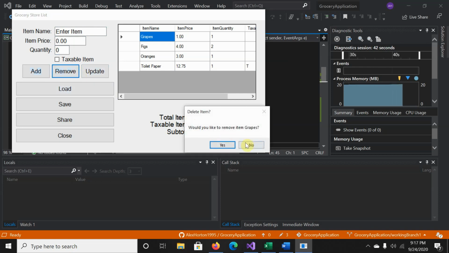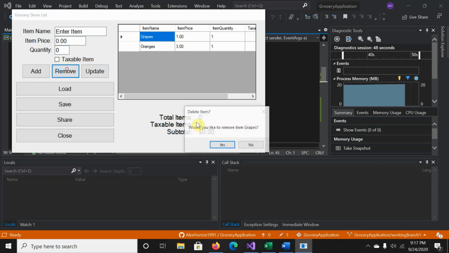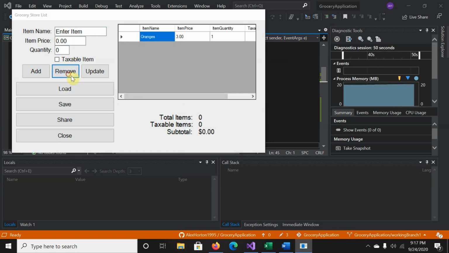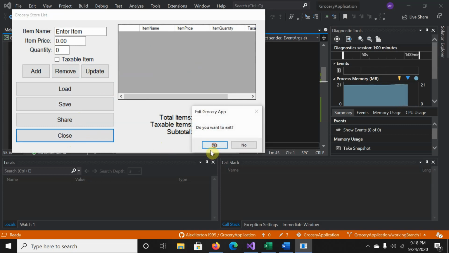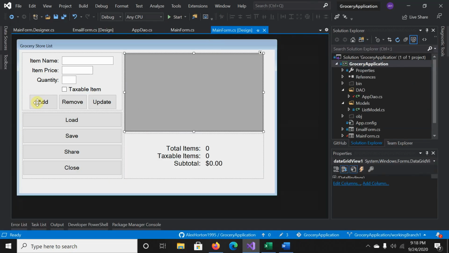Let's do this. Nope, nope, nope. Yes. No, yes. Yes. Yes. There we go. And now we've got an empty table here. So we've got our add functionality, our remove functionality.